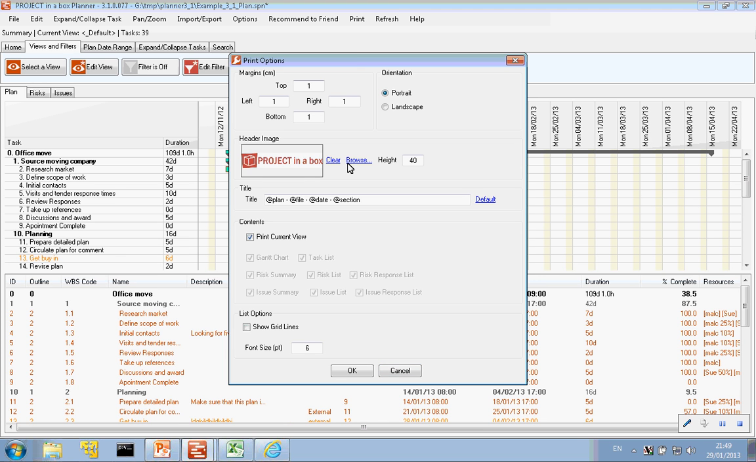And we can also then decide about a header image. So here you can put in standard Project in a Box image, or you can put in an image for your own organisation or your customer if you're producing a report for them. You can specify the size of that as well. And then in the title we've got a number of different options we can drop in here. The plan name, file name, date, etc.